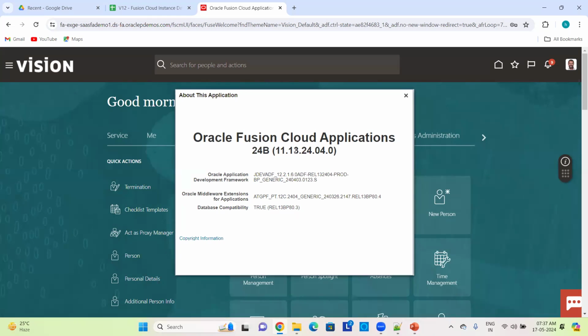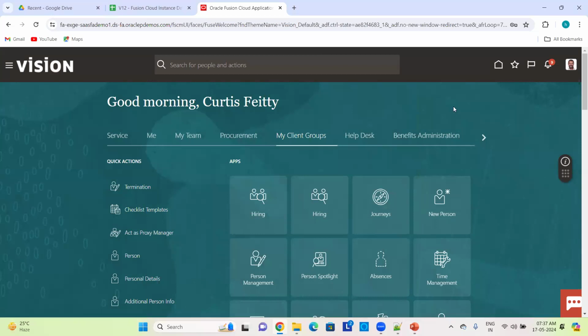Okay, now this 11.13, initially release 11 was there, then after that release 13, and after that on release 13, this is the quarterly release. So that's why they call it 11.13.24.04. You can ignore this 11.13, just focus on this or this. It's one and the same. Okay, so 24B and 24.04 is the release on which this particular environment is there.